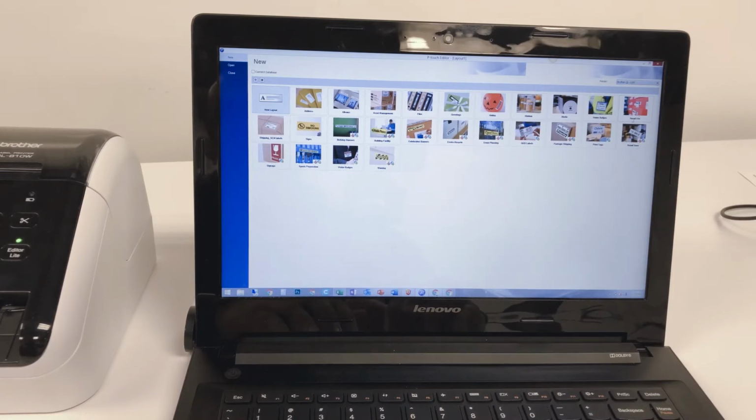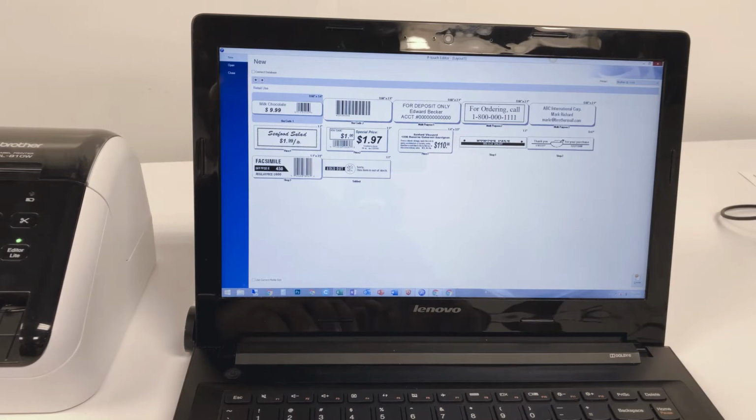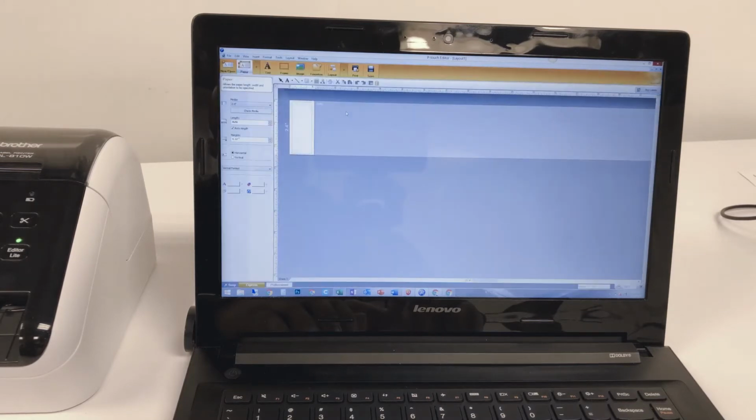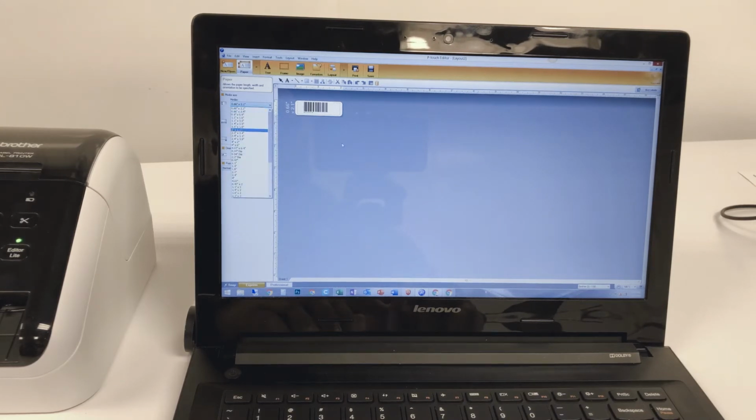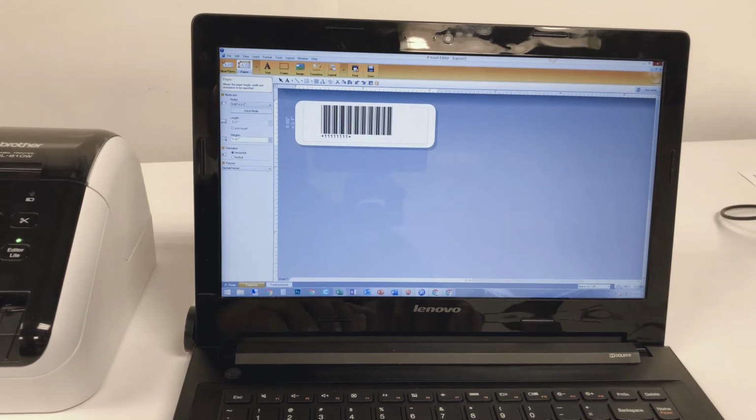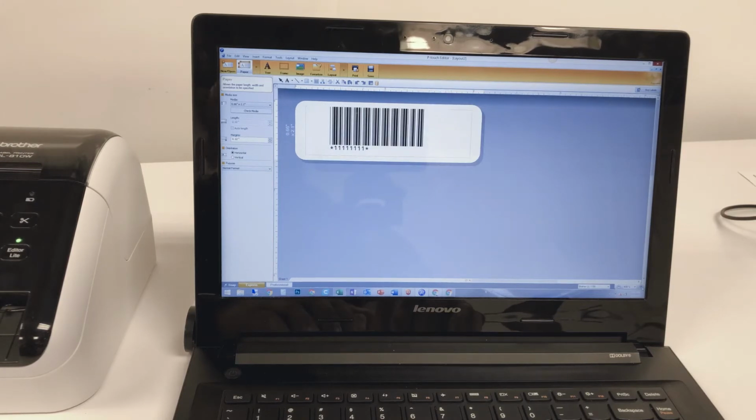First, click on the retail use. And as you see, there's several options for barcodes. We're just going to click on the basic one. You can double check on the left for media, make sure it's the right size for what you're printing. And I'm going to zoom in so you can see a little bit better.